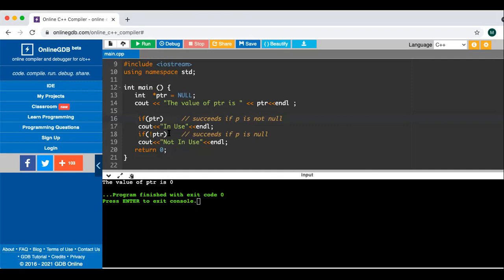Okay? So if it is a null pointer, then line number 18 will become true. Okay. And if it is not, then line number 16 will become true. Okay. Let me just run this. PTR is a null pointer. So it says that not in use. So that means that line number 18 is true. Line number 16 is not true. Therefore, the cout statement at line number 17 will not take place.